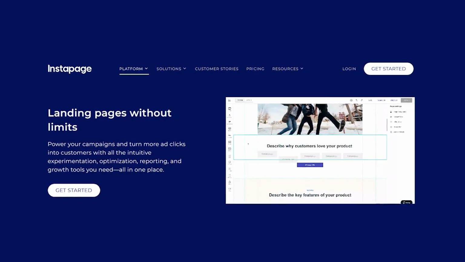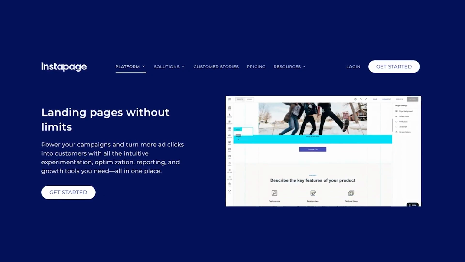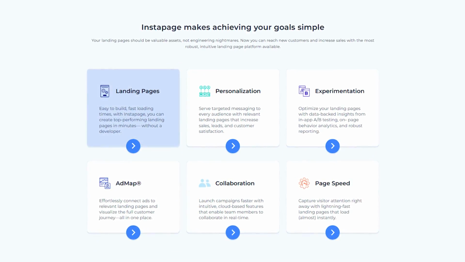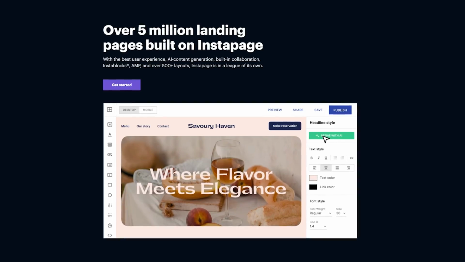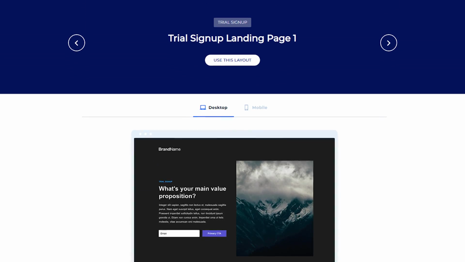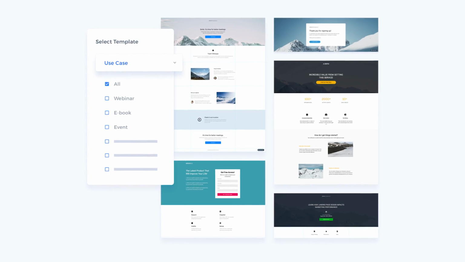Hey there, welcome back. So today we're diving into the world of landing pages with InstaPage, a powerful tool for creating high converting landing pages. You know, landing pages aren't just your website's front page, they're standalone pages designed to drive action, whether it's signing up for a trial, making a purchase, or just downloading an ebook.